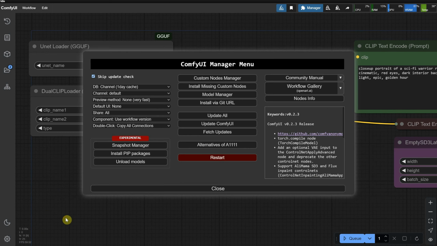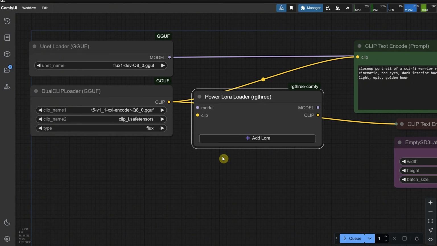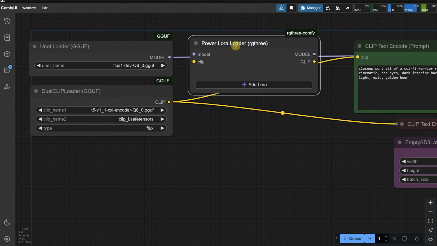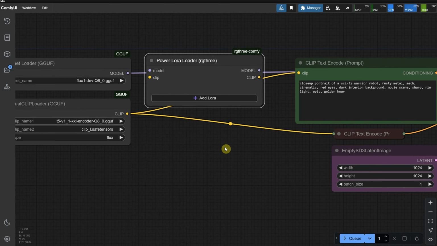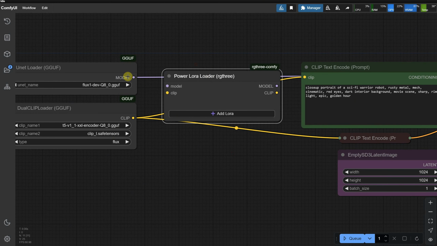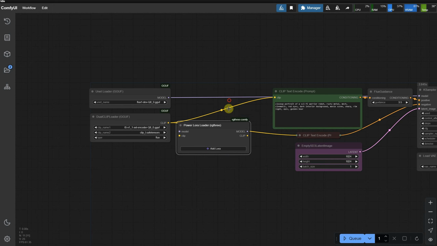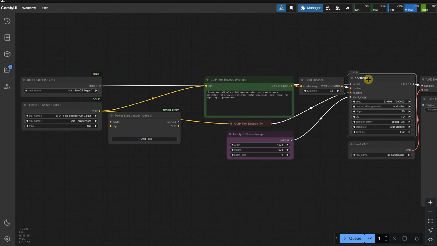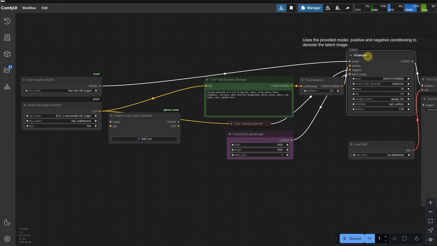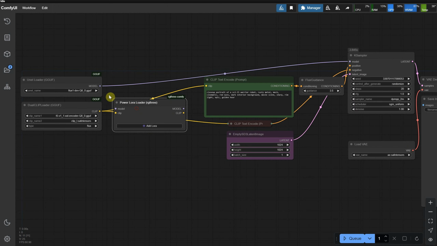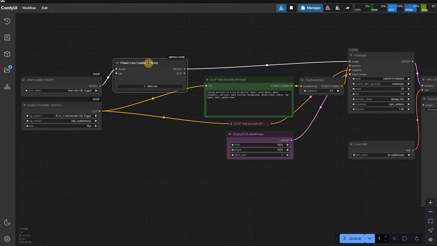Now, this node will come just after the node that loads the model. Remember when we said it's like a sticker on a cookbook? Right now, the model is connected to the K-sampler node, and what we want is to insert this LoRA into that workflow. So from the node that loads the model, we connect it to this LoRA loader, and then we connect it to the K-sampler.